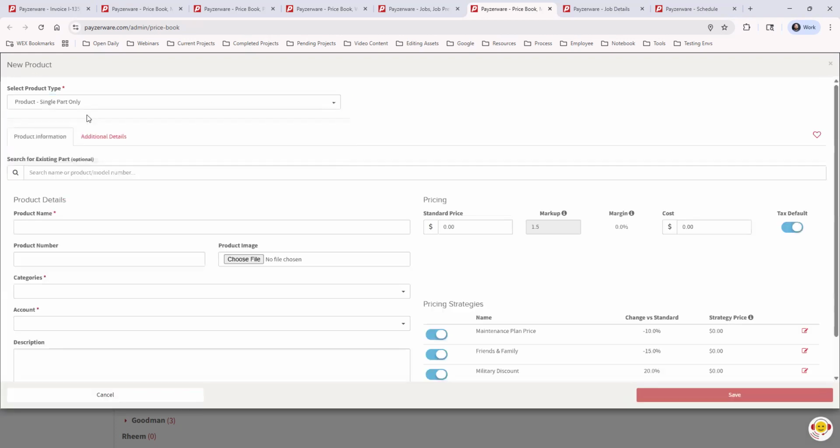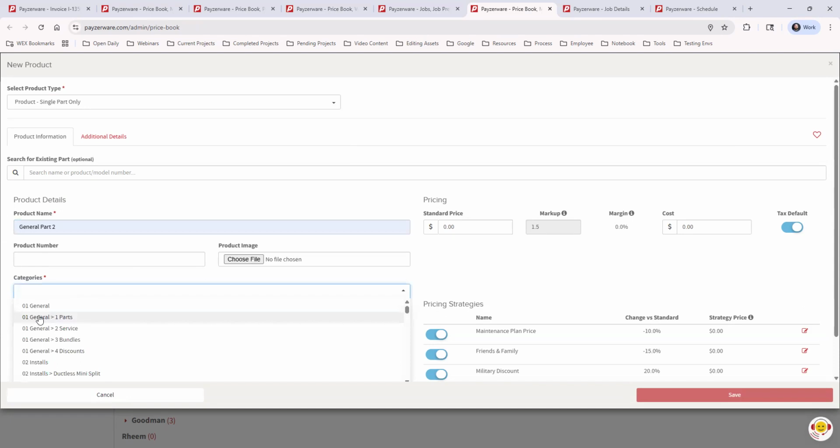For single part only, if I select this, I am able to fill out the information here. Let's say that we are making a general part. You can add the product number. If you have a photo you want to attach to this, you can upload that here. Categories. So where do I want this part to live? Maybe I want it to be in the general parts folder.